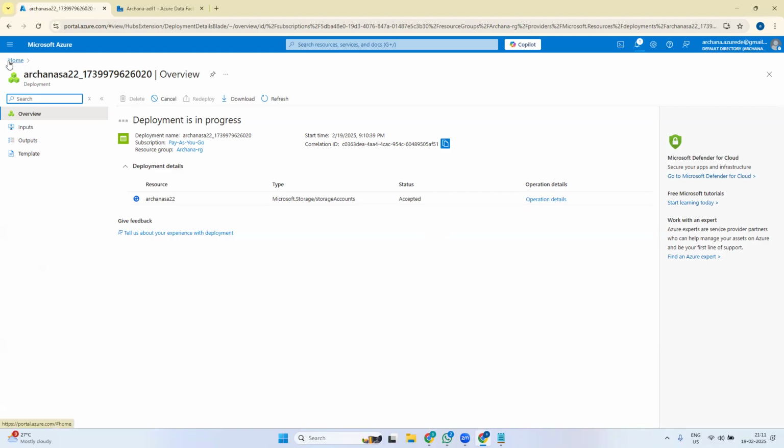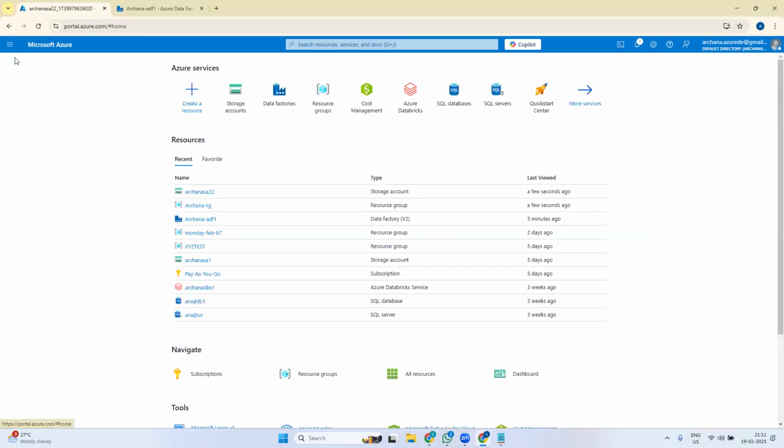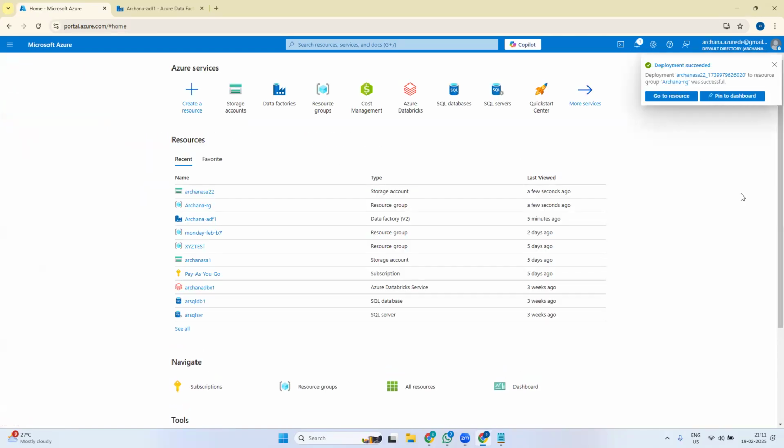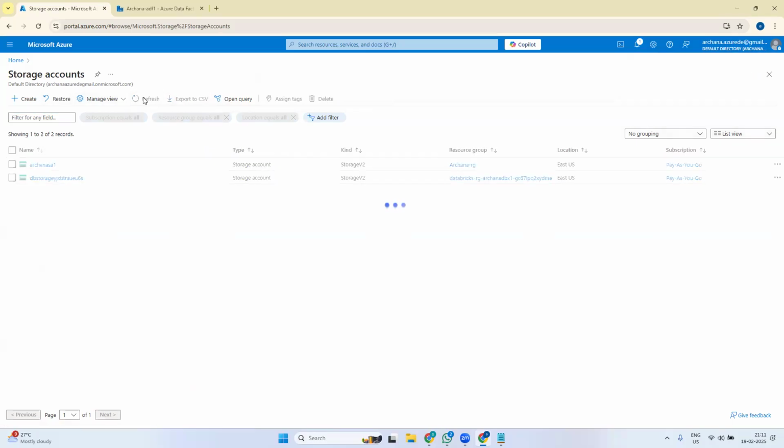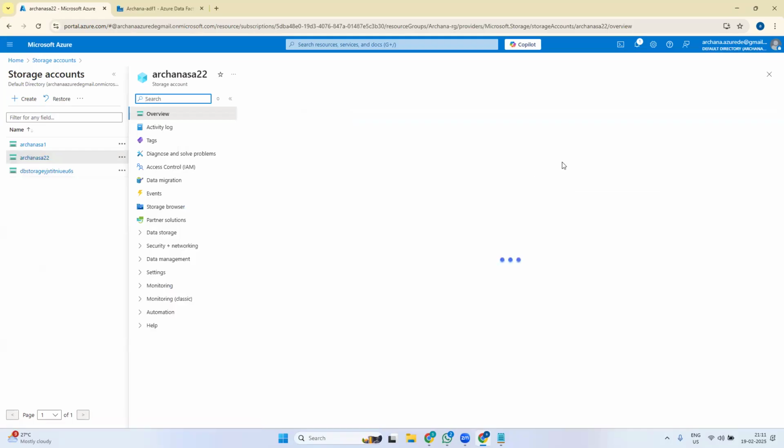So you can come to your home. Okay, deployment successful. When you go to your storage accounts, if you refresh, you should find your new storage account here. Yeah, Archana SA2. This is the storage account that I created just now. You can click on this, go inside this.